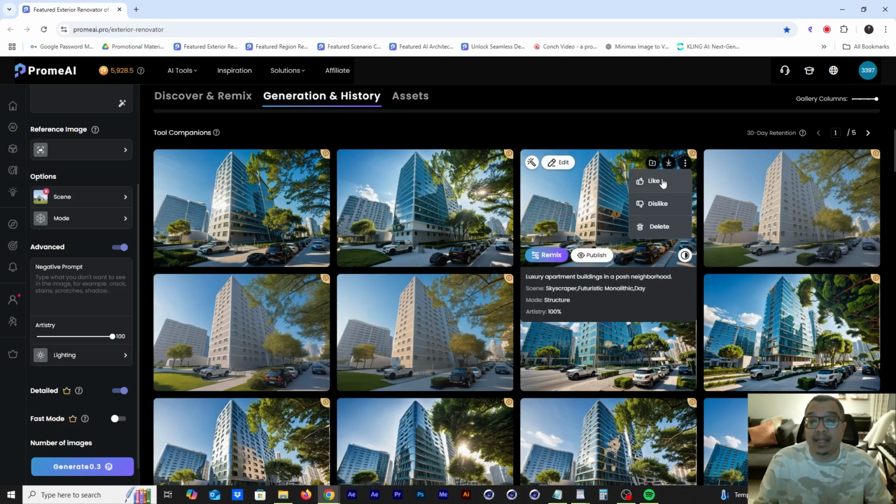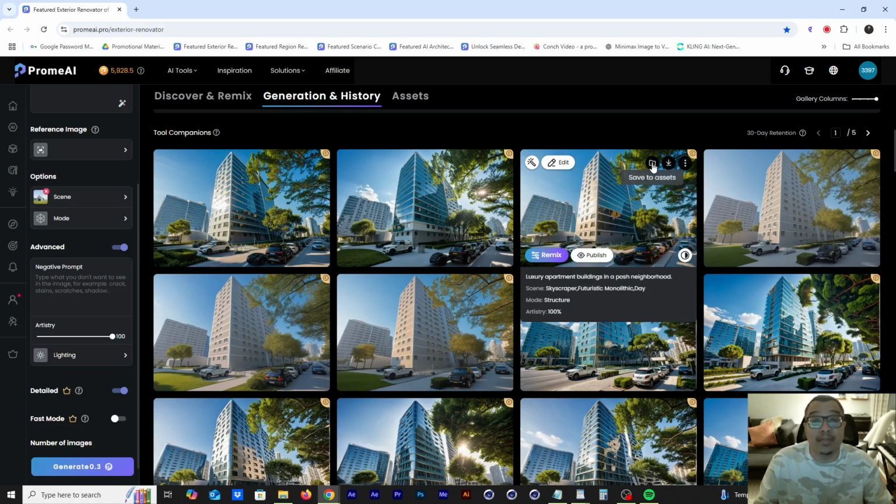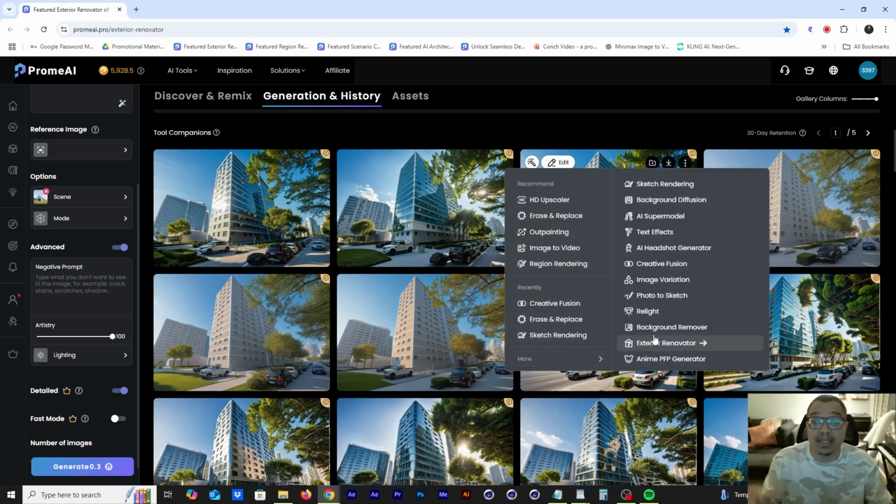You could choose to like, dislike, or delete the image. You could choose to upscale your images. You could choose to save the images as assets. You could choose to edit the images further. You could upscale them, erase, outpaint, image to video. So many settings you can use after you create your base image.